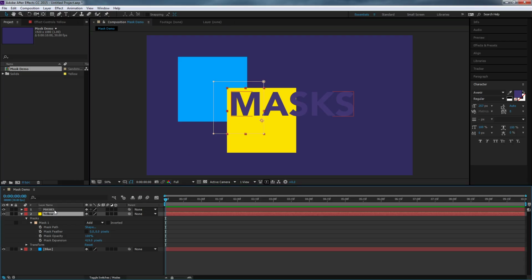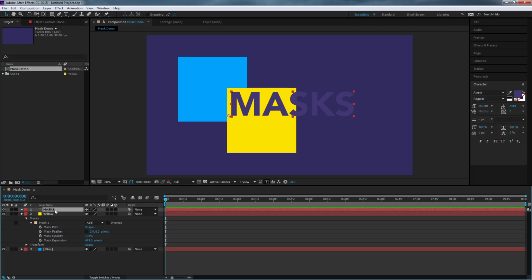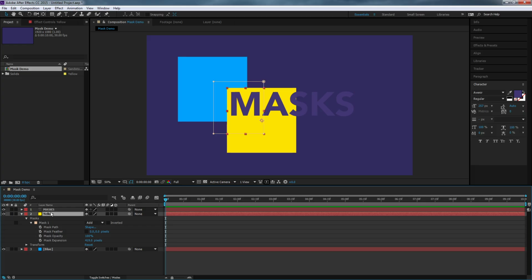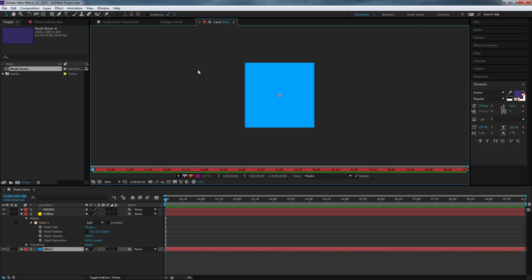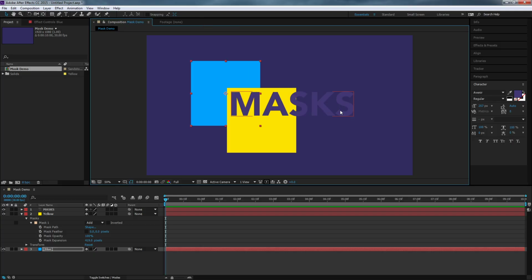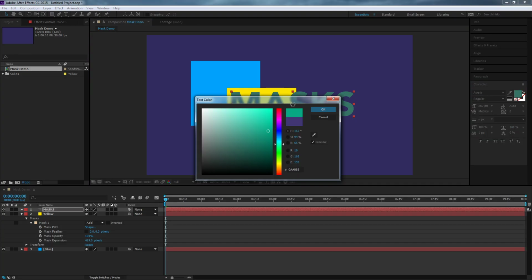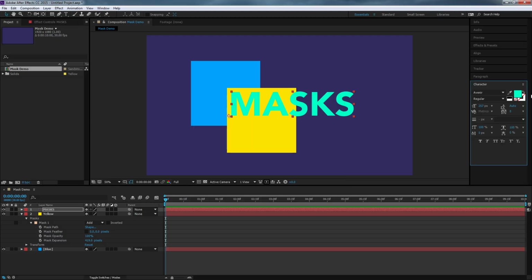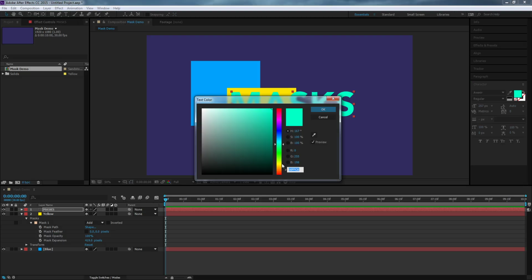So I've created this layer called masks, and it happens to be a text layer. And I'm going to use that as a track matte to cut out the background that is this yellow shape so that you can see what's behind it. Now I'm going to have this blue layer stacked up next to it as well. And I'm just going to change the color of my text so that it's a little bit more clear what's actually happening, because right now it's a little too close to that background. So let's grab something a little obnoxious.